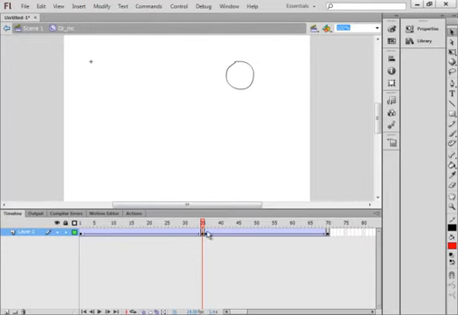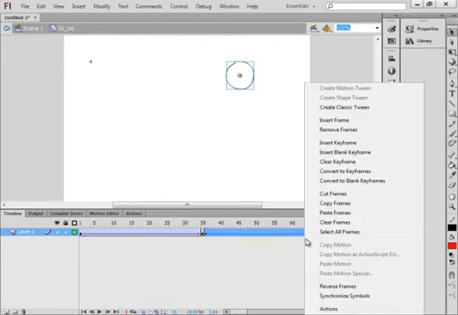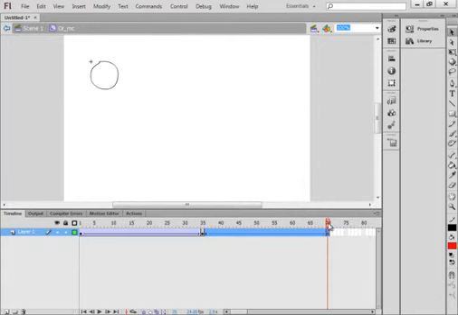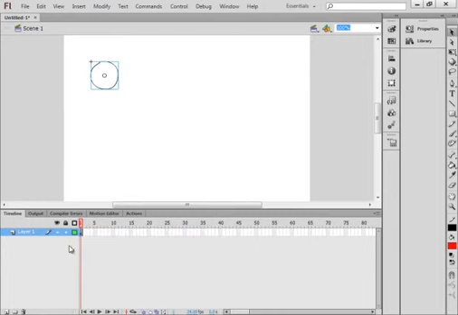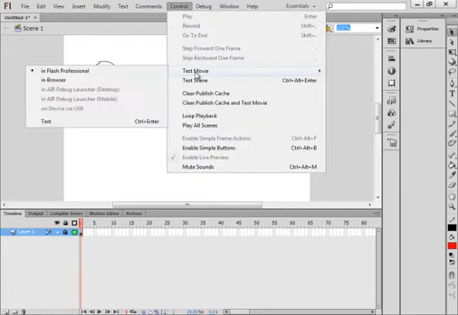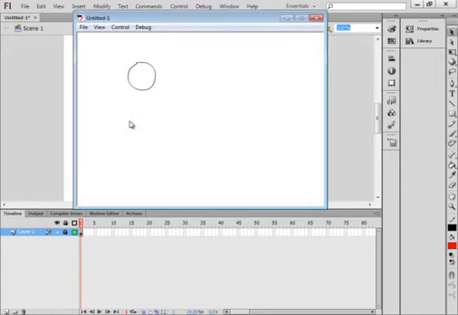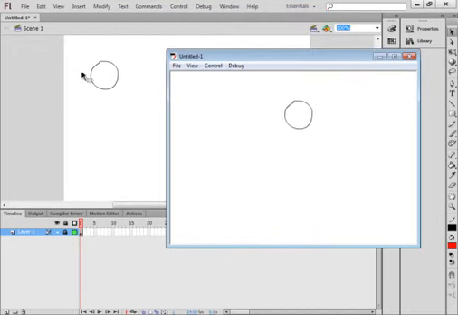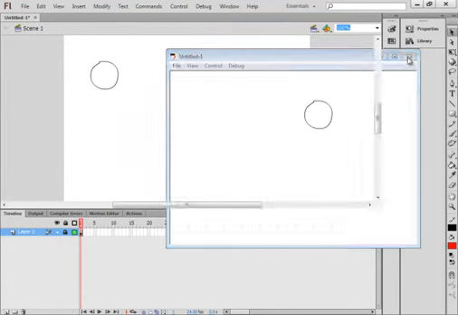Click off to the side. Get all these highlighted, right-click, reverse frames. So now we have that going back for its motion. And if I went back to the main scene, main timeline, that's right there. And there's that movie clip right there. So now let's test it. Control, test movie, test. And there's that circle going back and forth. And it's only standing still on the main timeline.